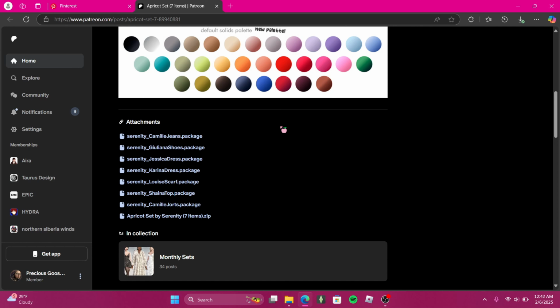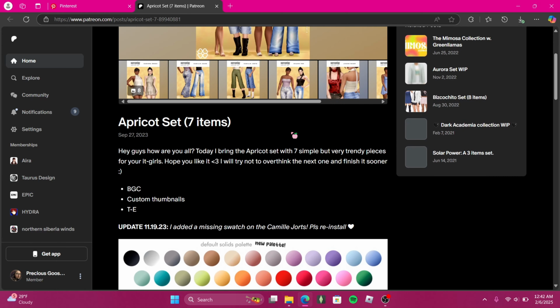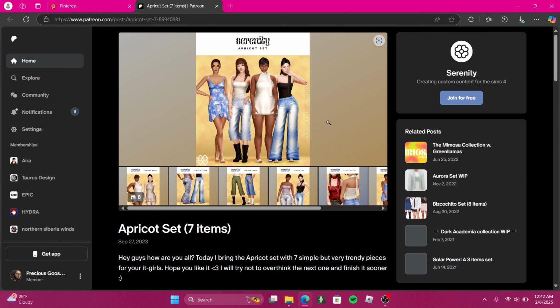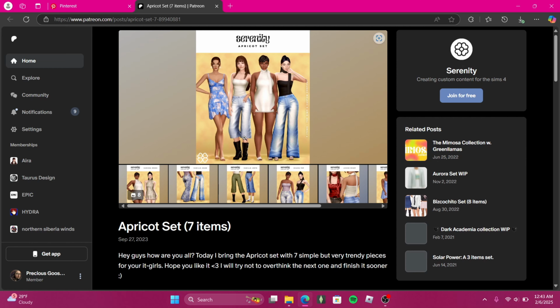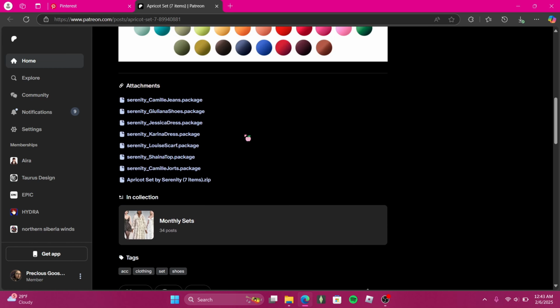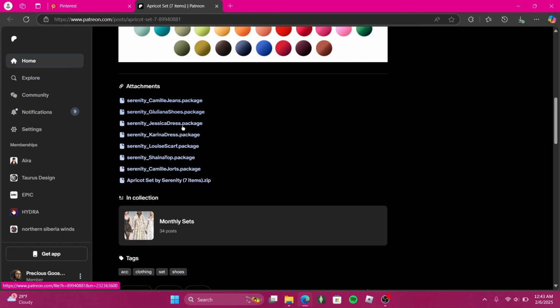So, most of the CC creators will have sets like this. So this is a Serenity Apricot set. So, they will have everything separately. Sometimes I'll just have a zip. Sometimes I'll have everything separately. So if you want to download something separately, again, you just press on it, it will download.